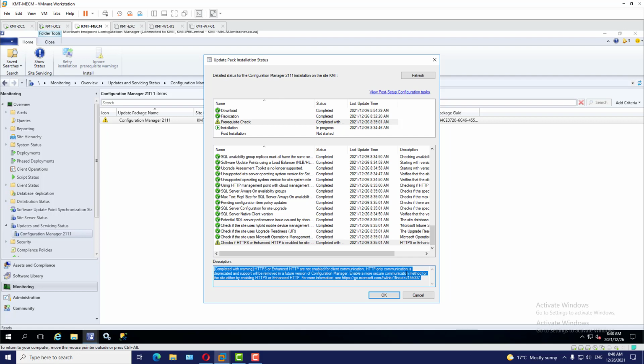HTTPS or enhanced HTTP are not enabled for client communication. HTTP only communication is deprecated and support will be removed in a future version of Configuration Manager. Enable a more secure communication method for the site, either by enabling HTTPS or enhanced HTTP. That's the answer. So click OK.